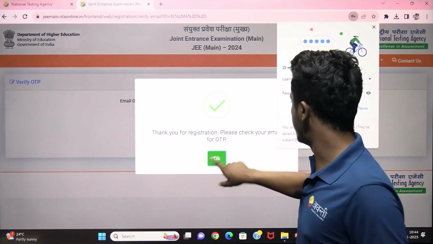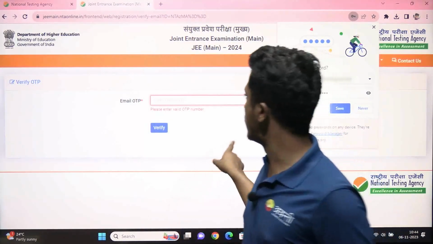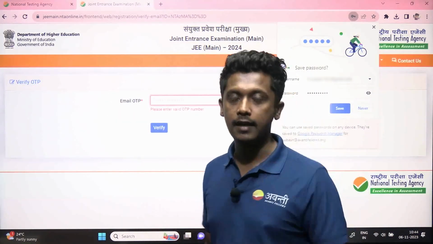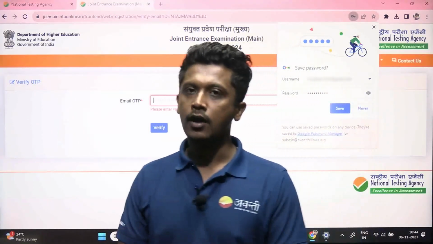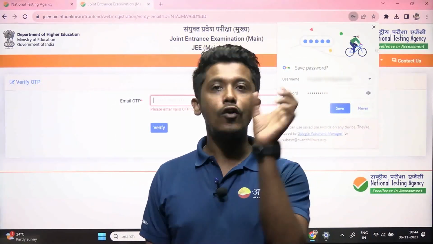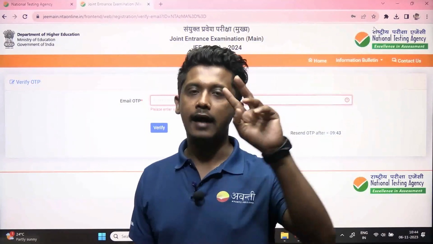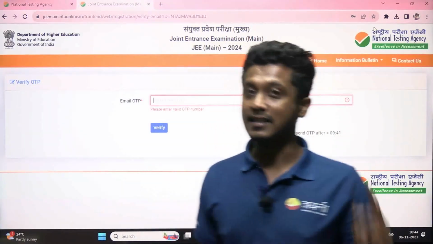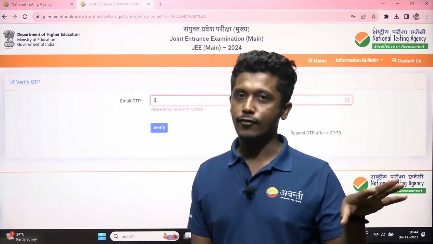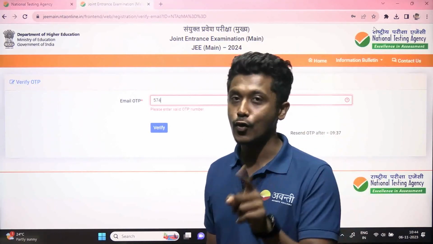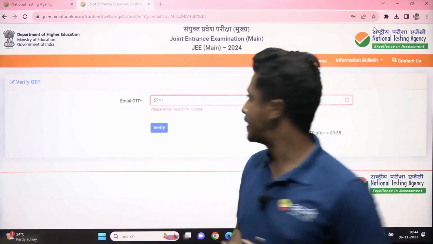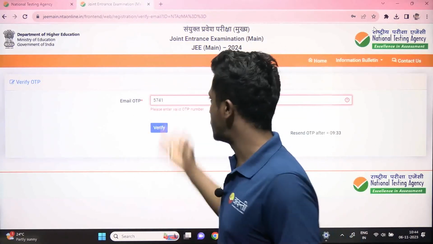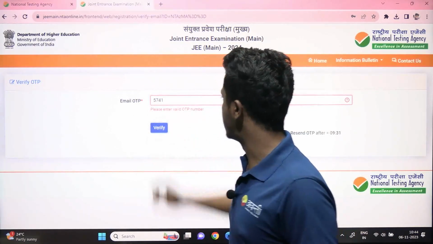So once we are done with this, we will get an OTP for our registered email address. Now the OTP will come for the email, so please go check your email. The OTP comes in one mail and your application number comes in the other mail. So you have to be very aware of this. That's why I told you, give your authentic email. I have got my OTP as a 4-digit number, so I'll just give verify.